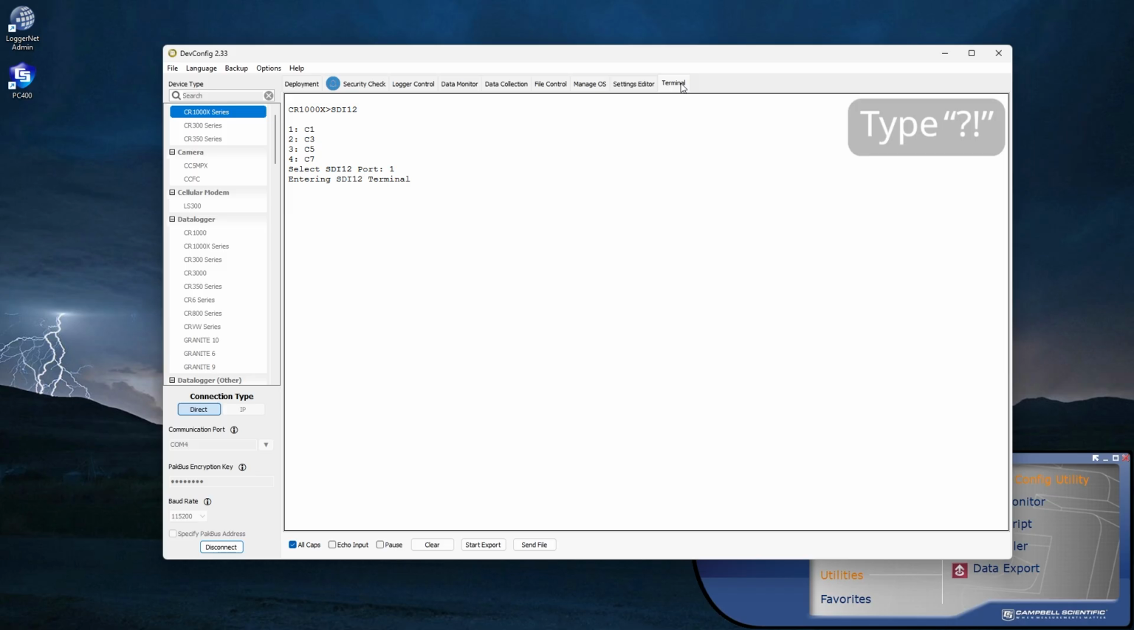I will first use the question mark command to check the current address of the sensor. If there is no response, I'll check the wire connection and 12-volt power. In this case, the sensor is expected to respond with 0, the default address. Next, I will send 0I! to do the verify command.